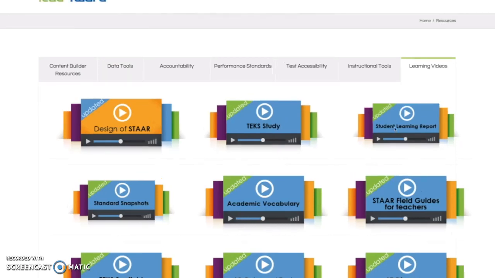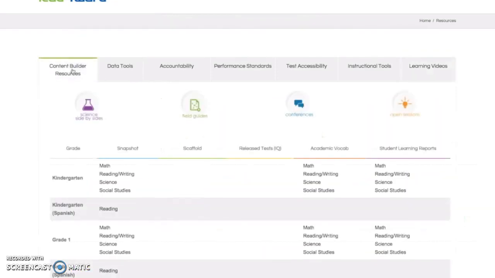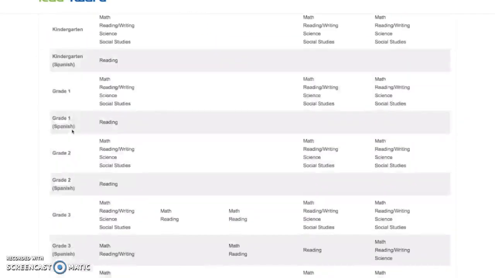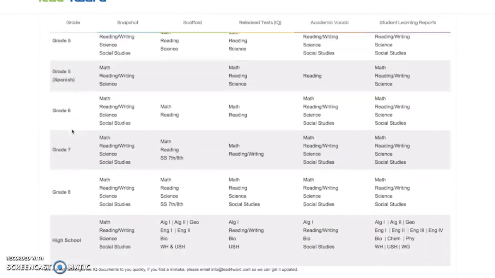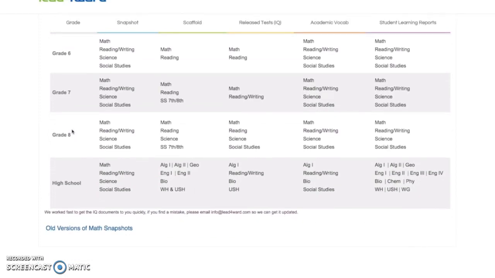Now that you've had a chance to explore the snapshots and the student learning report, let's go back to the Content Builder Resources tab and let's explore the next two resources. When we scroll back down to 6th grade, we're going to look for two resources in the center of the page. This time we're going to start with academic vocabulary. The academic vocabulary tool and the IQ release test will be the resources we explore in Webinar 4 in Planning Instruction. Let's start with academic vocabulary.